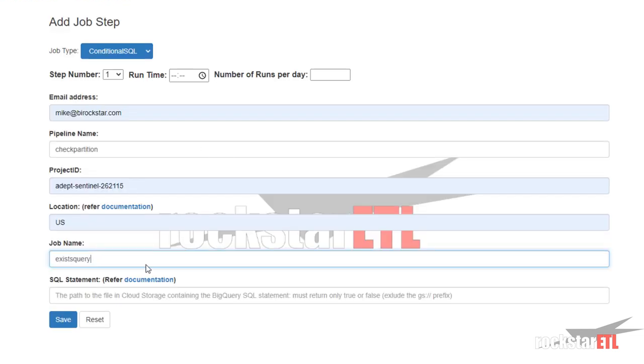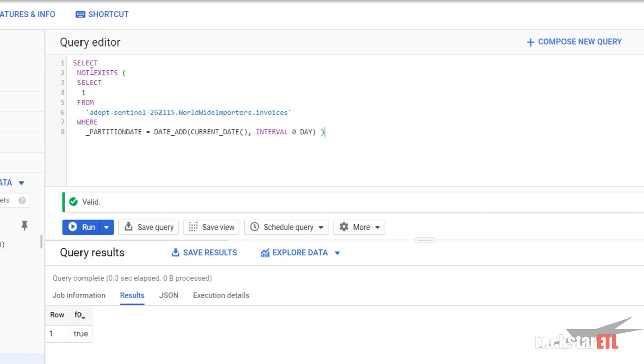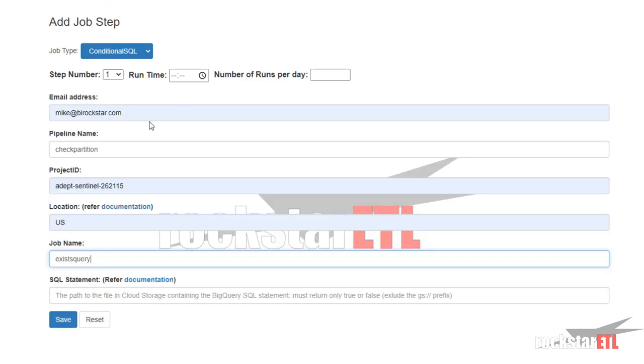So the key thing is that this conditional SQL must evaluate to true in order to move on to the next step. So that's why we're saying, is there any data in today's partition? Only if we return a true will we move on to the next step.